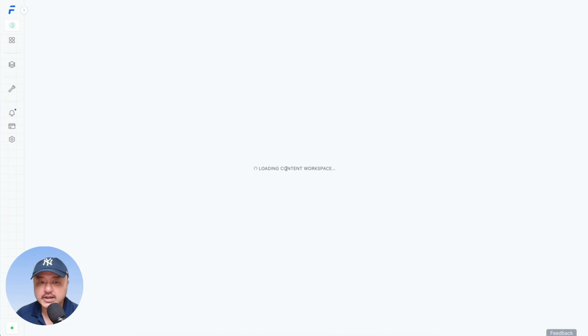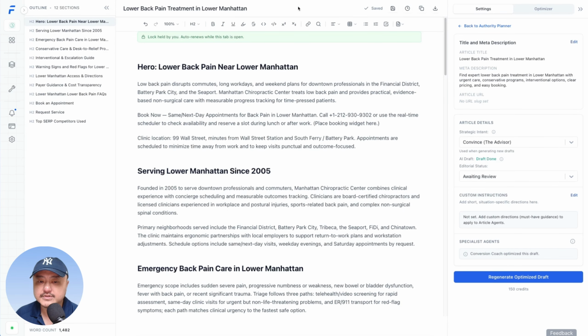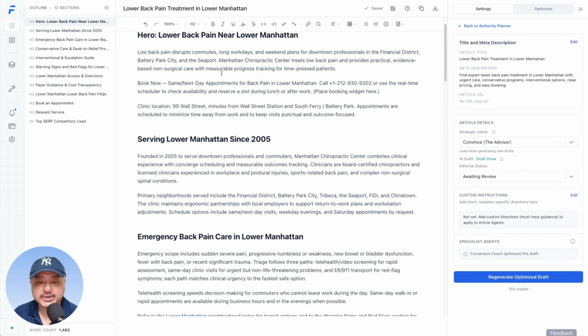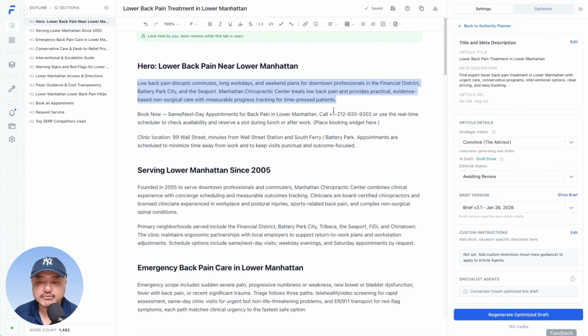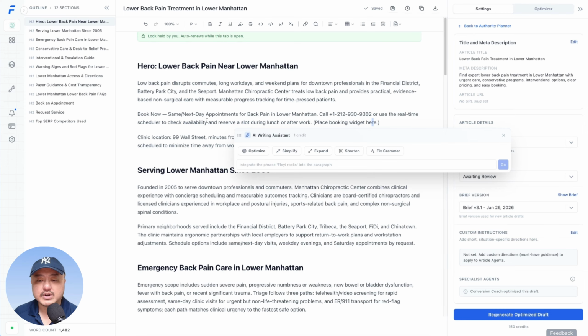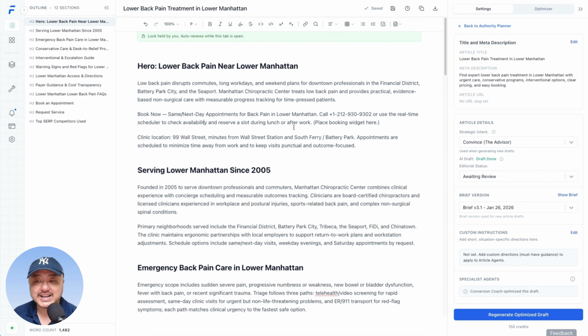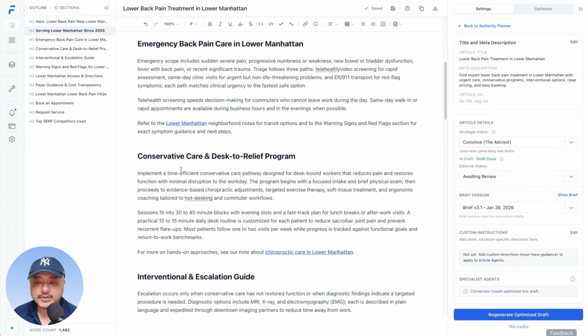So let's go ahead and take a look at the article itself. So you can see everything is written out. Now the hero section is going to be written out, but this is one where, depending on your design of these service pages, you'll want to adjust it. But all the information is in here.